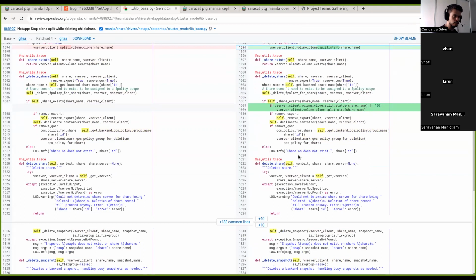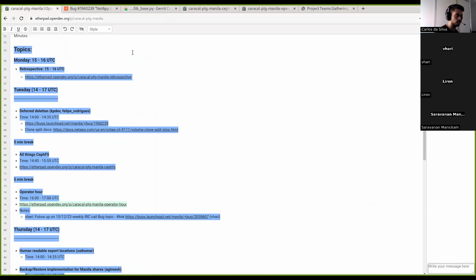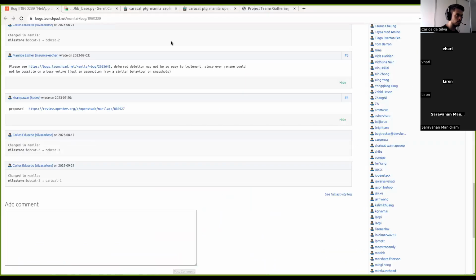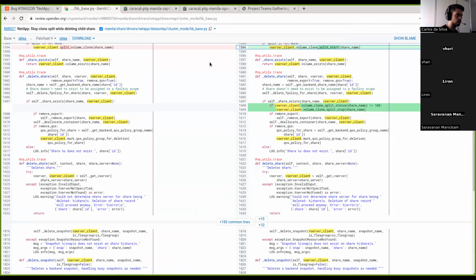So can you delete the volume that has a clone in a stop state? Because you haven't split the relationship, right? You have just stopped the split process. So can you delete this? So this stop split is the step of the delete.